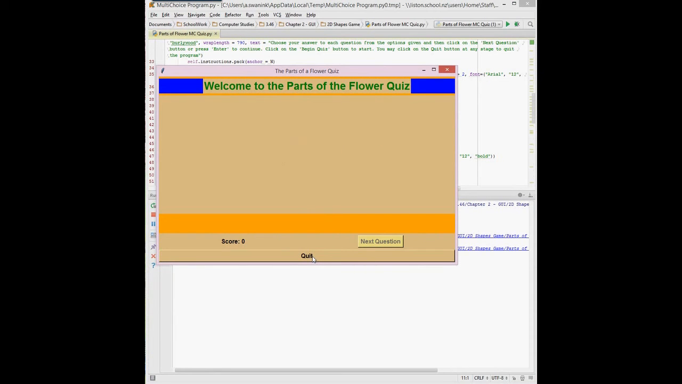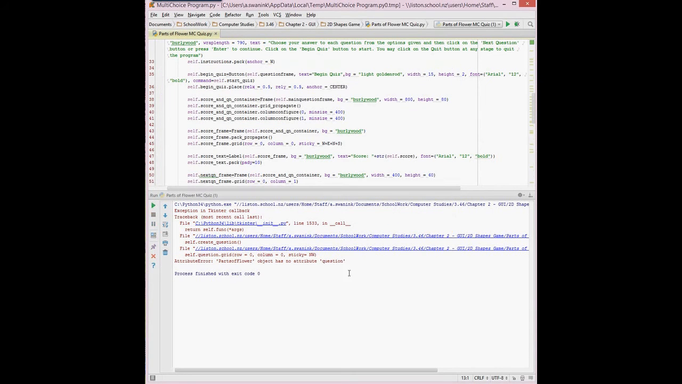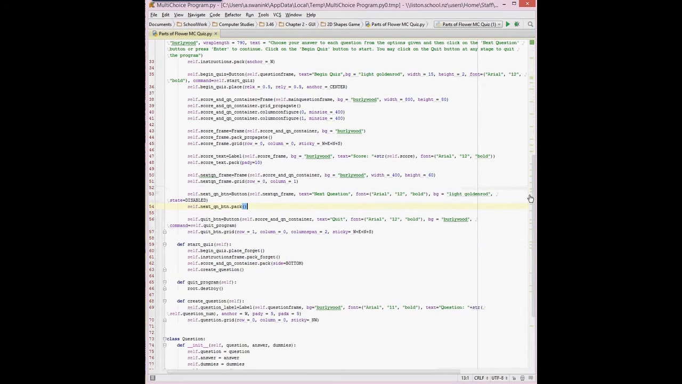Begin quiz. Okay, and nothing on the screen. Great, so there's something going wrong there. Let's have a look and see what that might be. Okay, so it looks like I've got an error here, so let's have a look at this error. Attribute error, no object question, self.question.grid. Okay, so let's see if I can quickly figure out what's gone wrong.